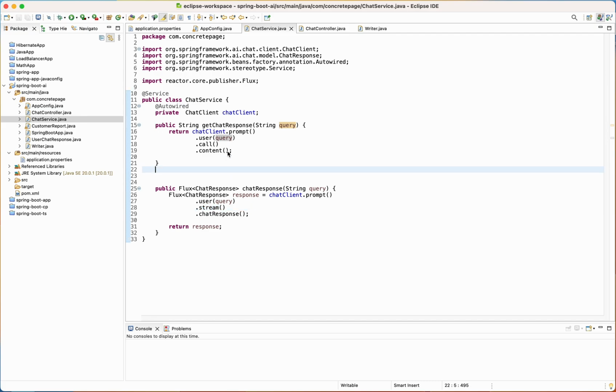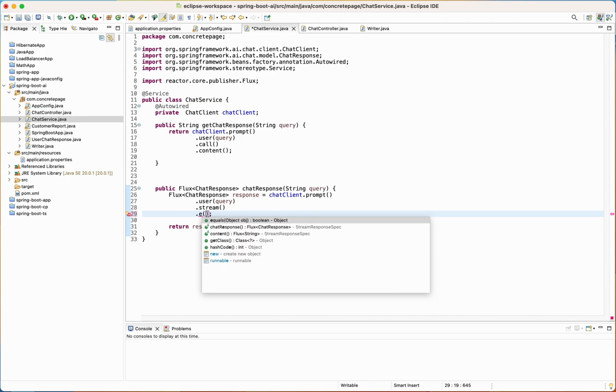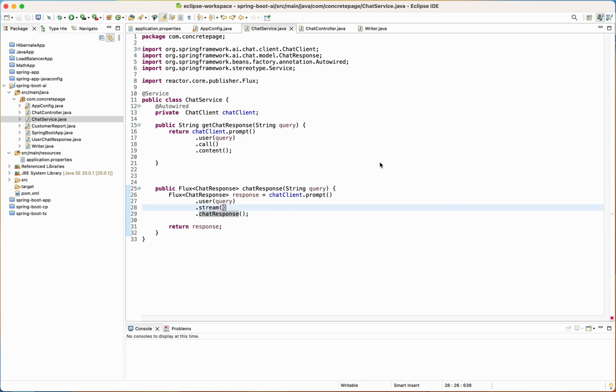And to get the string, call the content. To get the chat response, call the chat response. And to get the entity, you need to call the entity method. In the flux we cannot call the entity, it does not provide it. Okay, so in this way we can use the chat client fluent API in our Spring Boot application. Okay, thank you.